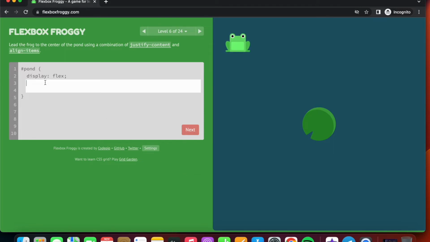Okay, so first let's write align items. So this centers the thing vertically. Yeah, that is the frog vertically. So that was about align items.